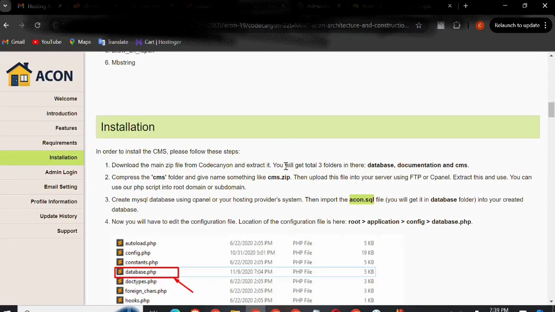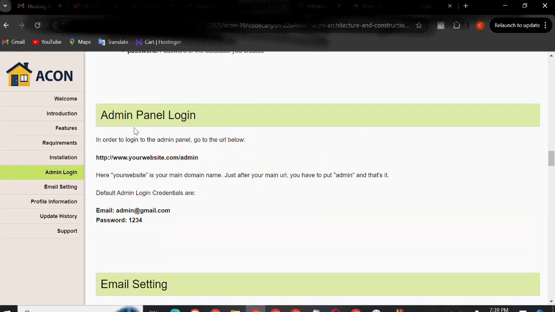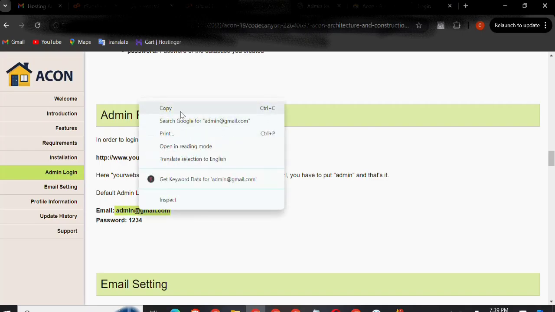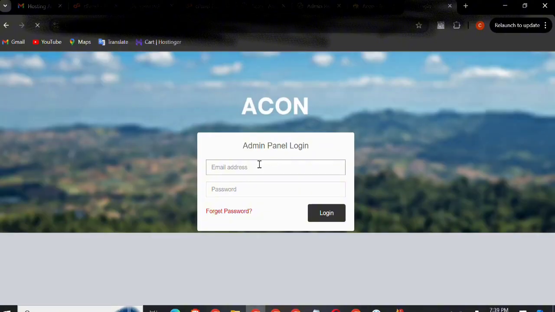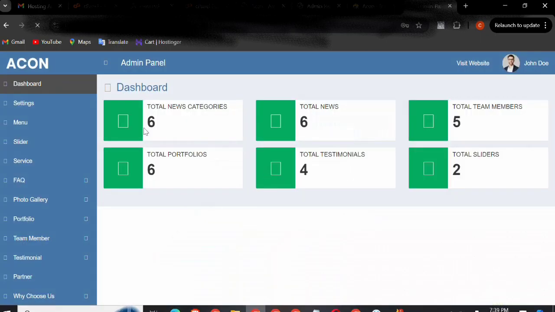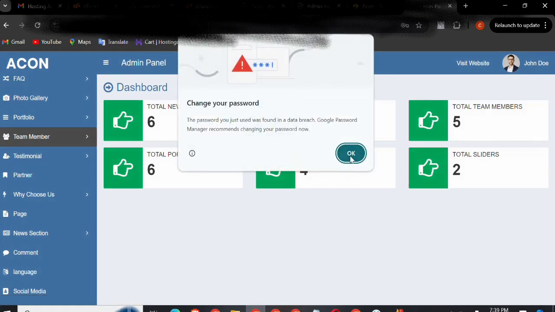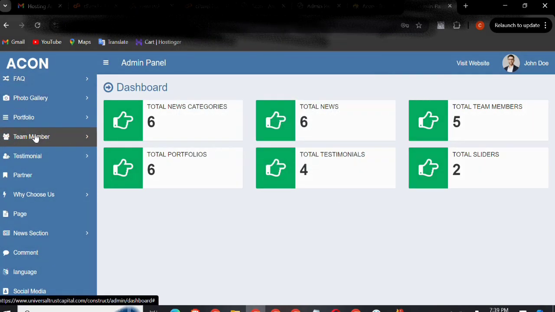So you can see that from the installation folder, which is the documentation folder, the admin login details is admin at gmail.com. So I just have to copy that and come here. Admin at gmail.com, I just paste that. So the password is 1234. So I click on login. It should log me in instantly. You understand? So you can see the same stuff we saw earlier on in this video. So you just take your time and edit and then deliver your work.